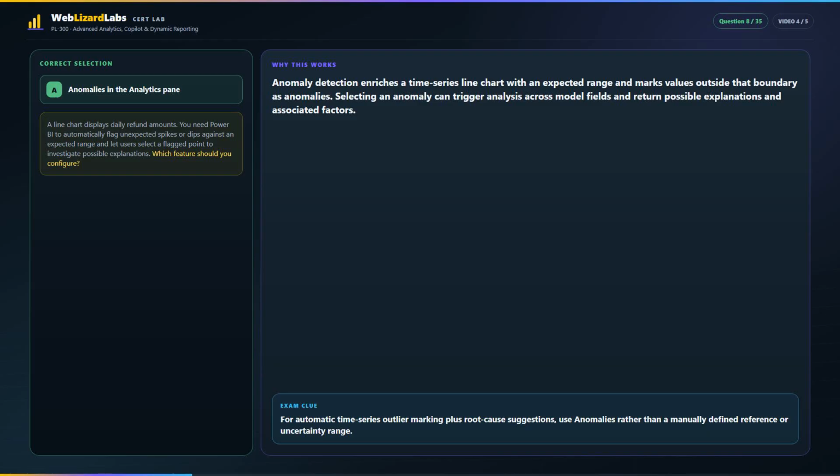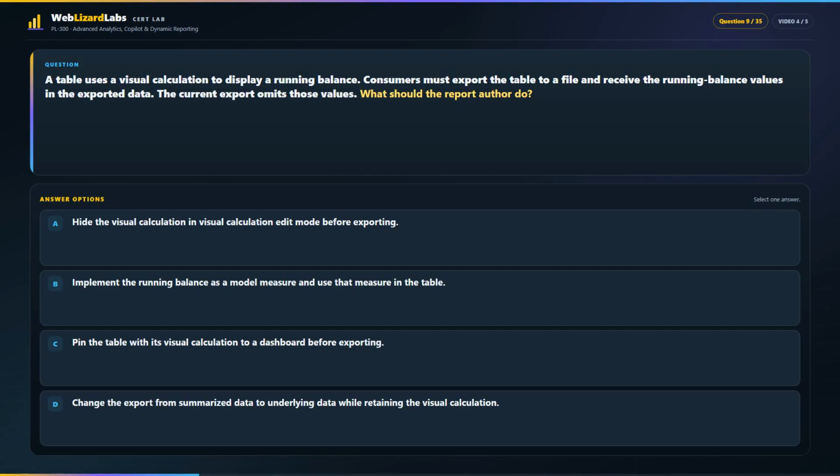Question 9. A table uses a visual calculation to display a running balance. Consumers must export the table to a file and receive the running balance values in the exported data. The current export omits those values. What should the report author do?